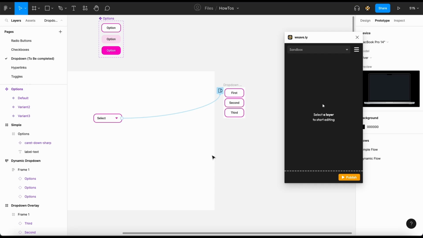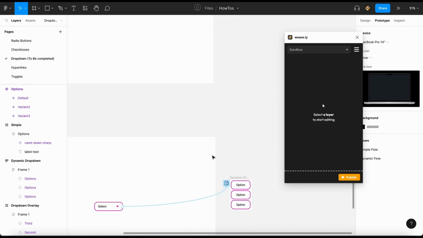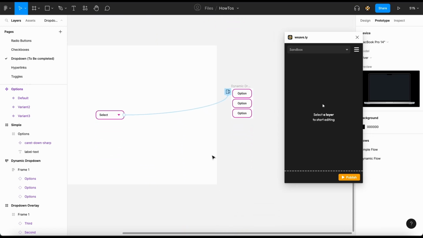So at the time that you're designing, you don't know which option there will be because it will depend on your web application and how users interact with it. So we have a second example here where it's more or less a similar setup. We have a selector here, it's an open overlay interaction in Figma, and we have a set of options from our variants inside a frame.